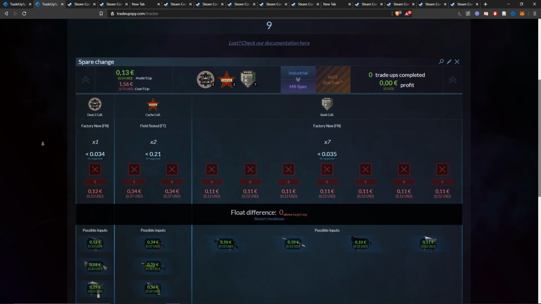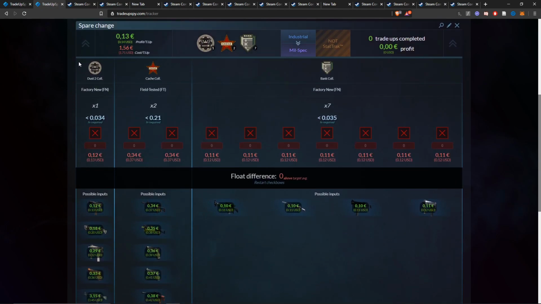If we go to the content of the trade up, we can see the trade up is divided in columns, one for each collection, and you can have sub-columns inside of a collection if you have more than one condition. Imagine you have factory new and minimal wear; you could have another column for minimal wear. This tells us the condition that we need. This is how many skins we need from this condition and collection. And this is the float value required of this column. So you should get one skin of factory new from the Dust 2 collection with a float value of 0.034 or less.